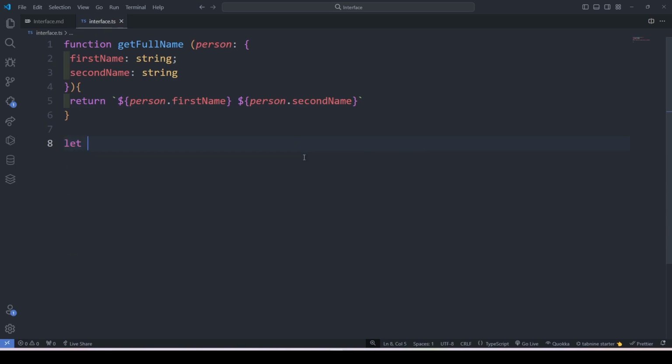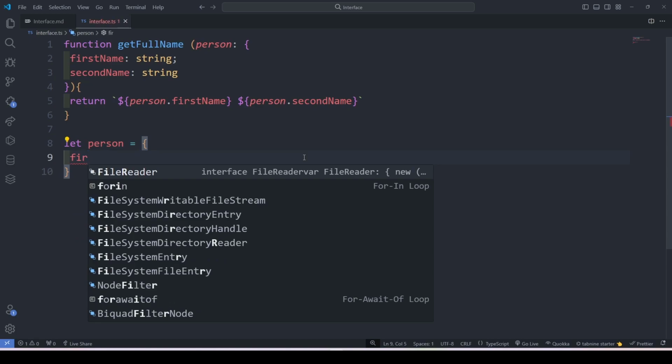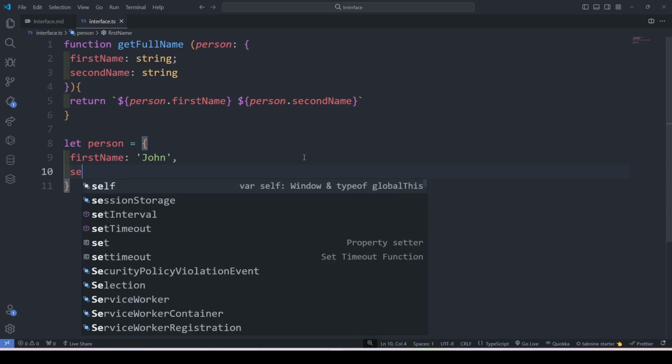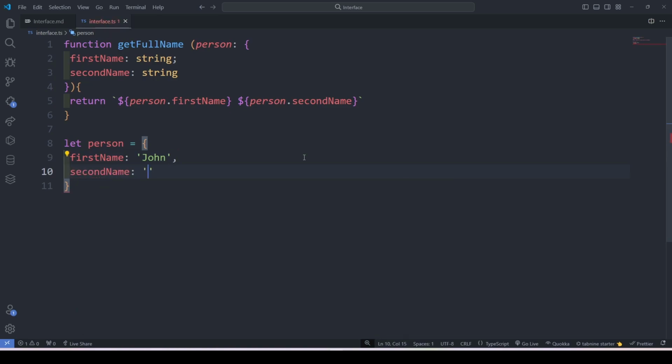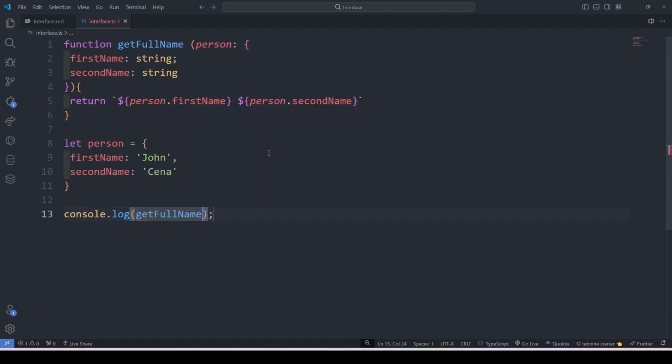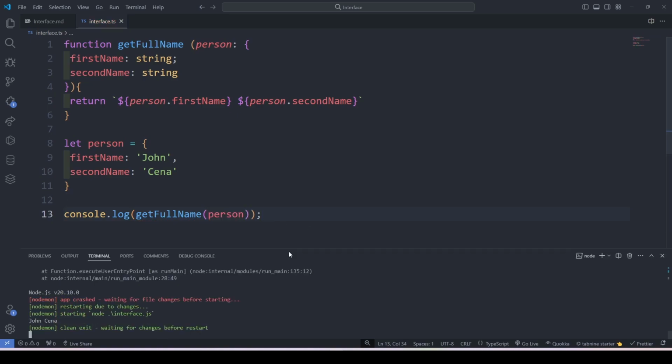And then I'm going to say let person, first name John, second name is going to be Sina. Now if I console log getFullName, then I pass this object as the argument. Let's see what I get in console. So in console I get John Cena.